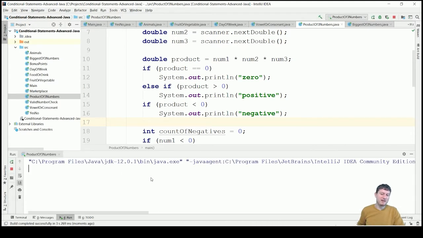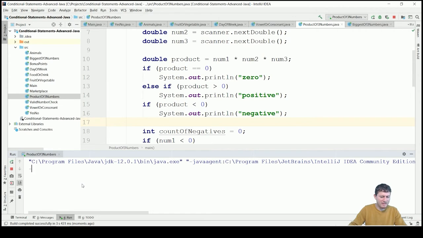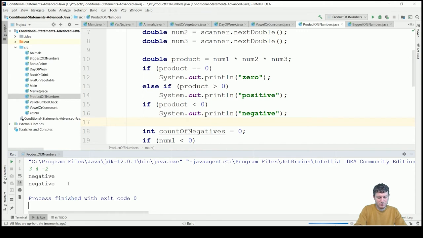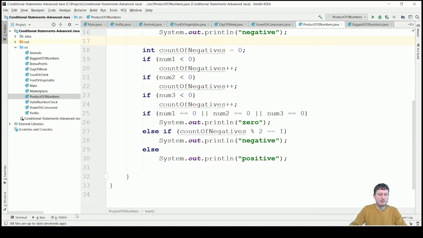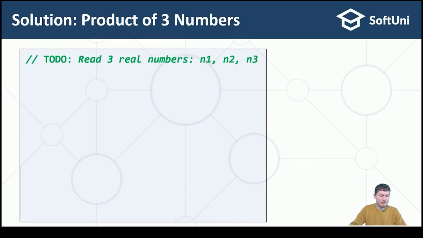Okay, let's check whether these both solutions give the same result. 3, 4, 5. It's positive. I run this. What happens? Minus 2, 4, minus 2. Positive. I have 3, 4, minus 2. Negative. Minus 2, 3.5, 0. It's 0. Looks like both solutions work correctly, so we are done with this problem.